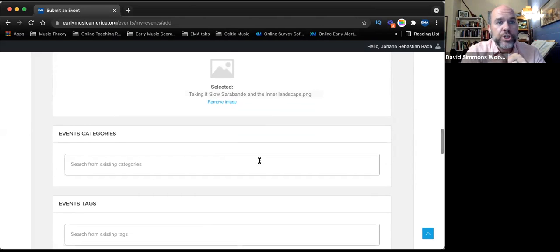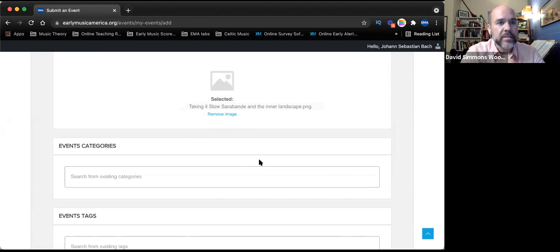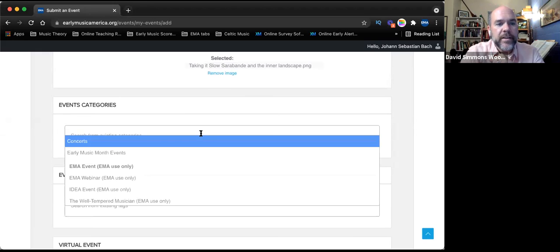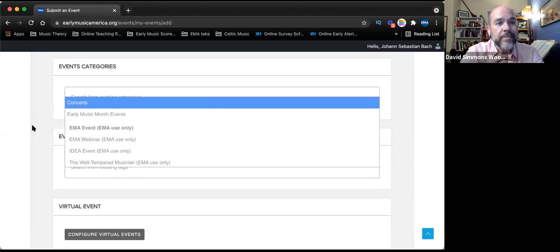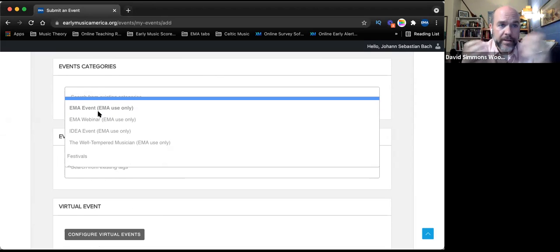And you can choose one file, and really any size is acceptable in terms of aspect ratio, portrait or landscape, those types of things, as long as it's no bigger than 8 megabytes in size. The events categories are in here, and there are several different options. Concerts, early music month events, which are during March.